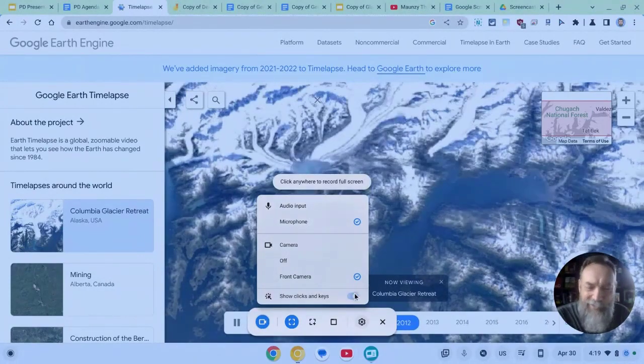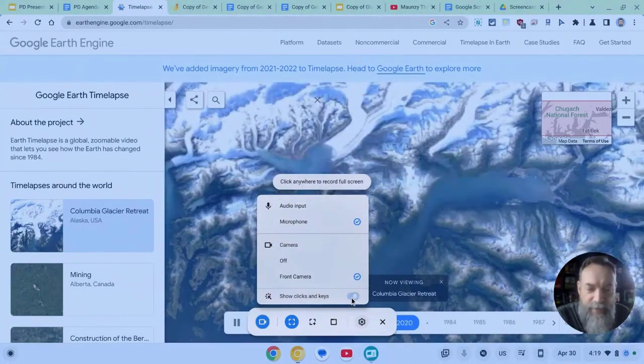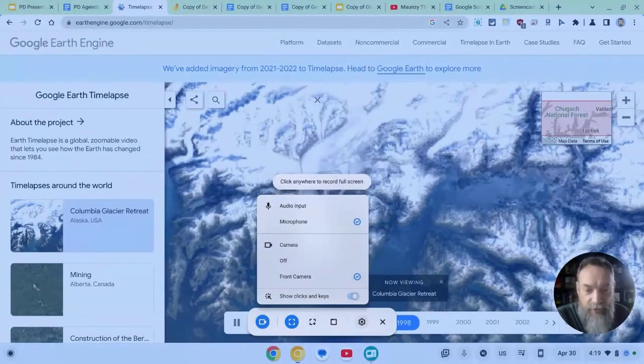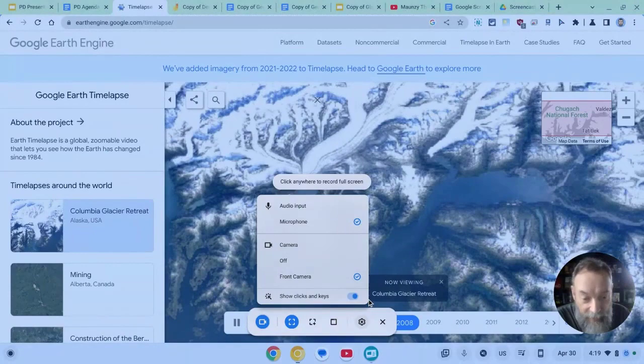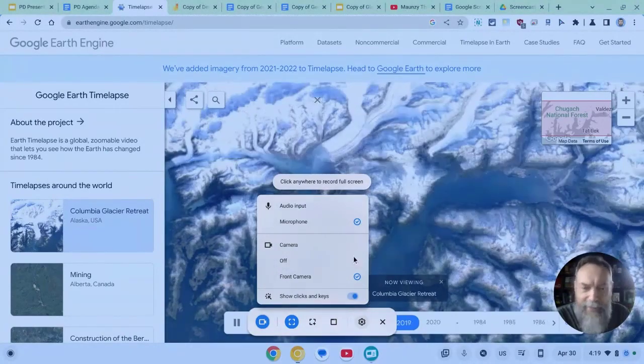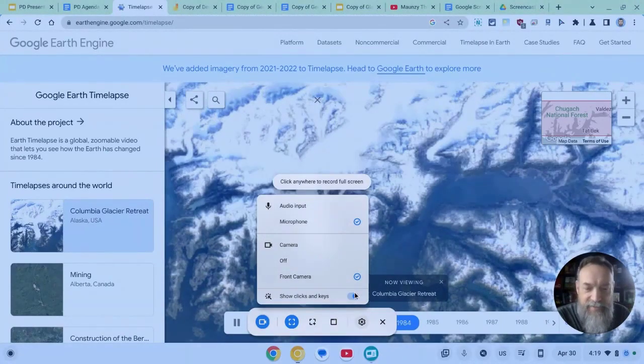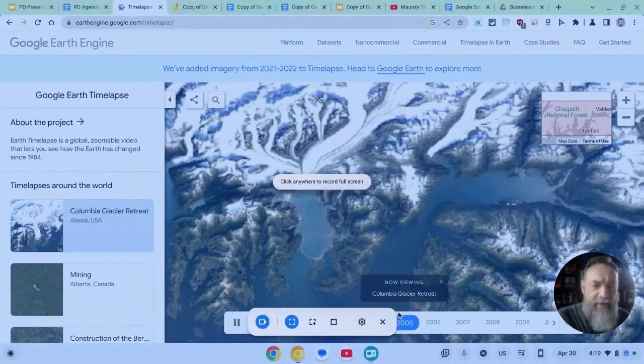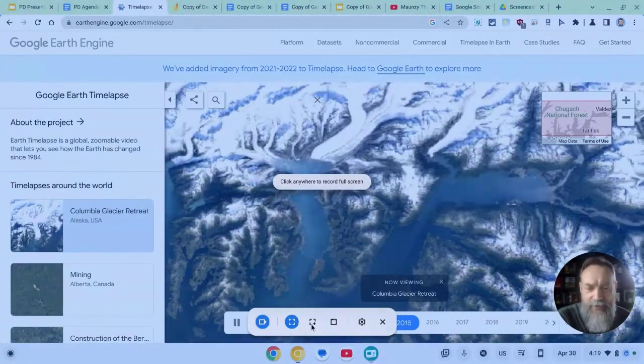And then this is really optional, whether you want to show clicks and keys. Basically, if you're typing or you're clicking on the screen, it'll emphasize those and show that you are clicking or what it is you're typing. I don't think I'll be doing a lot of that in this example, so it probably won't make a big difference there. Really, the only choice I would have would be, do I want to do the entire screen or just a part of it?